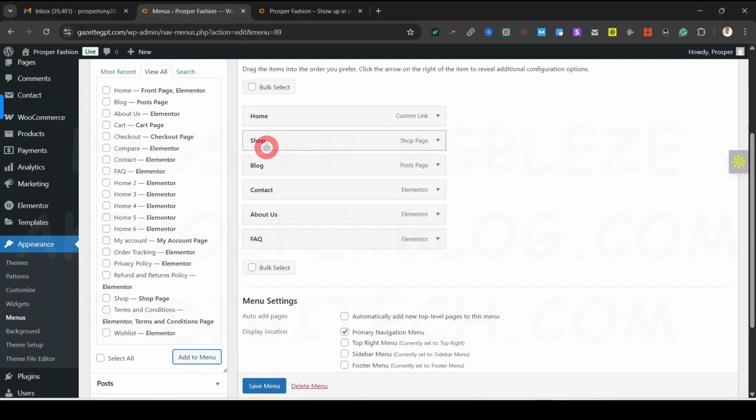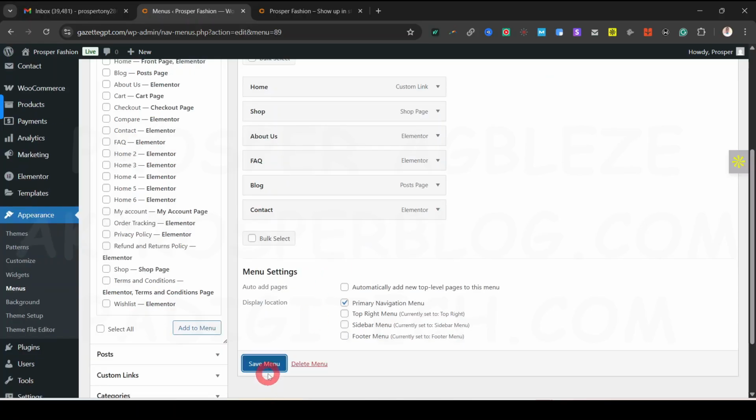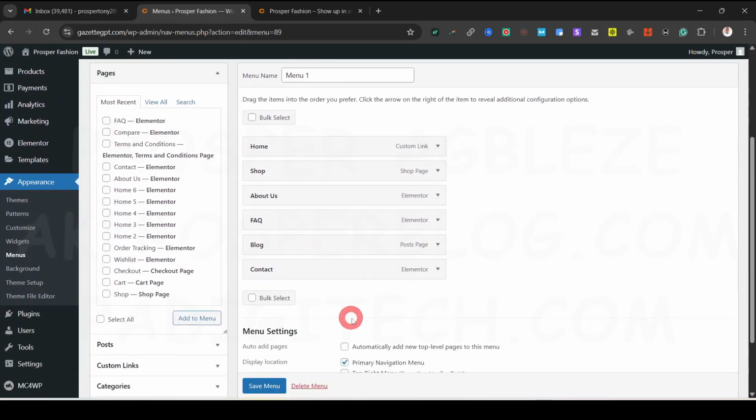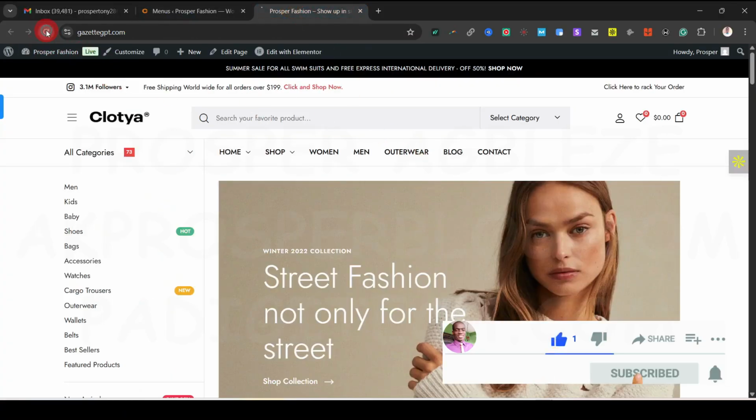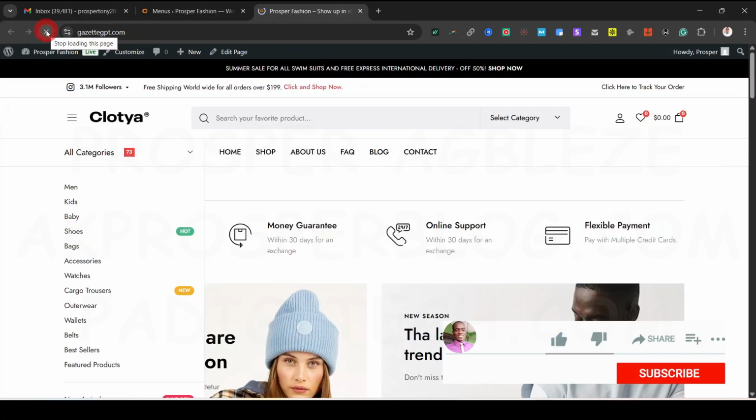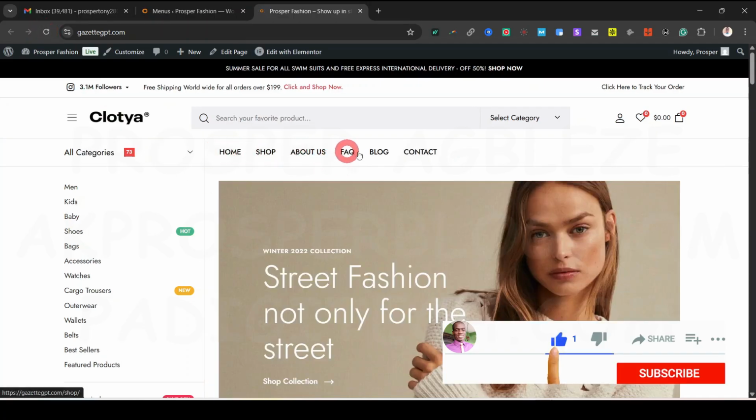So now I can go ahead and rearrange it. I want my about us to come after the shop page, followed by FAQ, the blog, and then the contact us. So you go ahead and save. All right, so that has been saved. Let me come over to the website. Once we refresh, you can see it now. This is how you go ahead and create your menu.